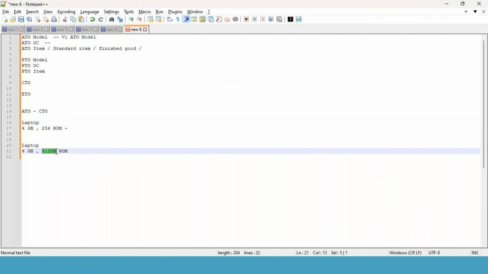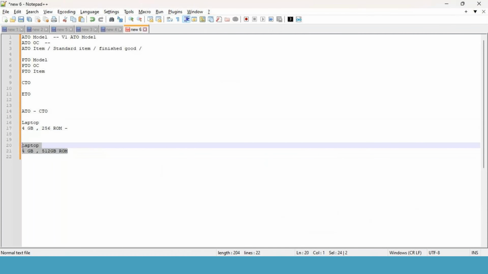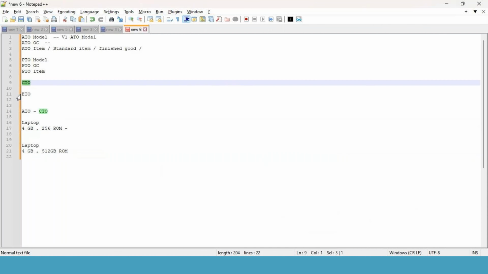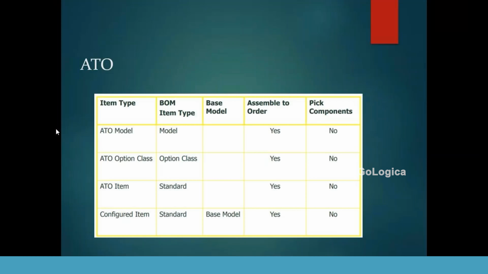So you will select this one as a separate option. That time this configuration becomes your configured CTO order configurator. But how do I know, is there any report I can run? No report. It's basically the same thing only.